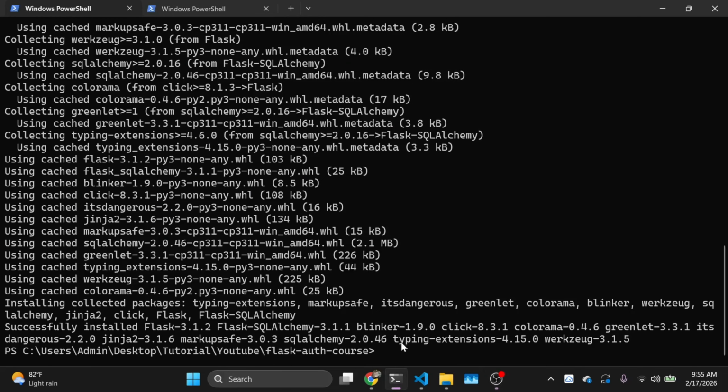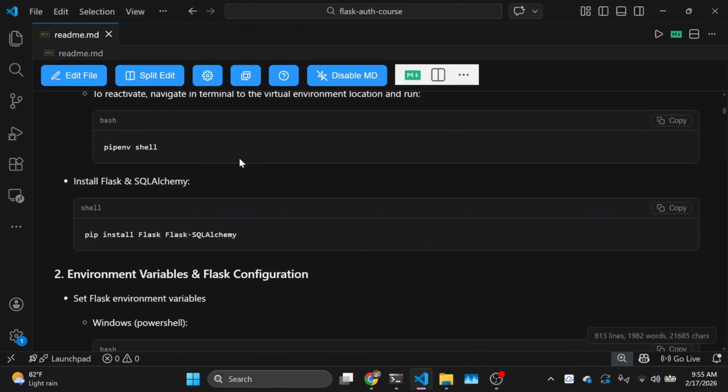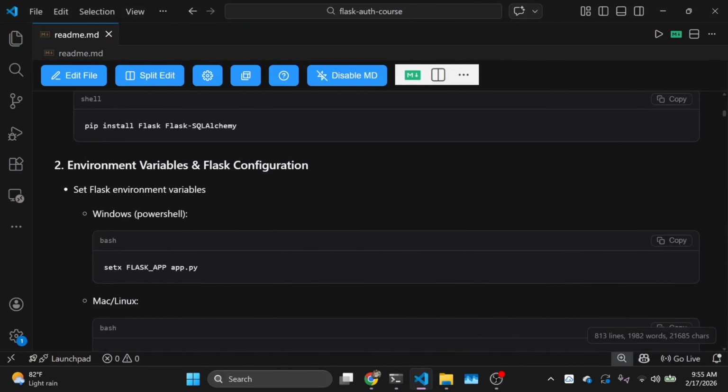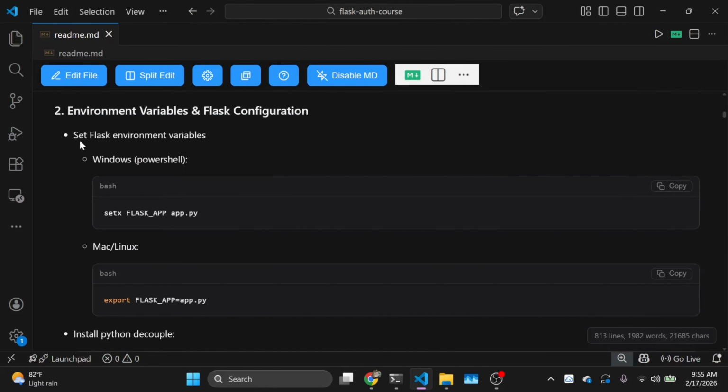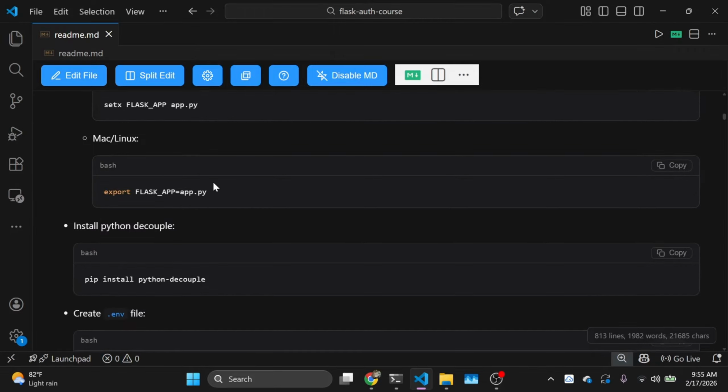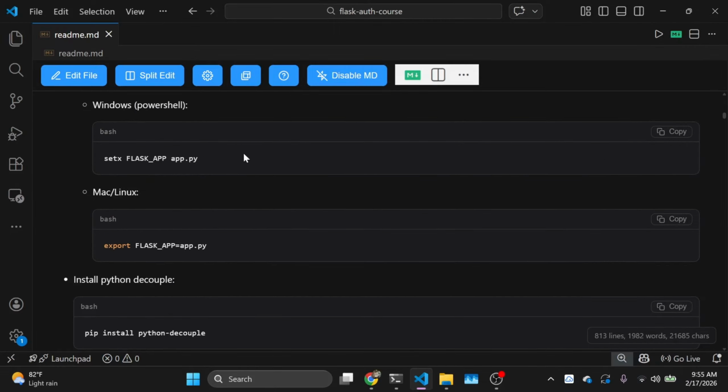So after installing Flask and Flask SQL Alchemy, the next thing that we need to do is move to environment variables and Flask configuration. Under here, the first thing that we need to do is set Flask environment variables. In Windows, which I am using, I'm going to run this command. But if you're on a Mac or Linux, run this command.